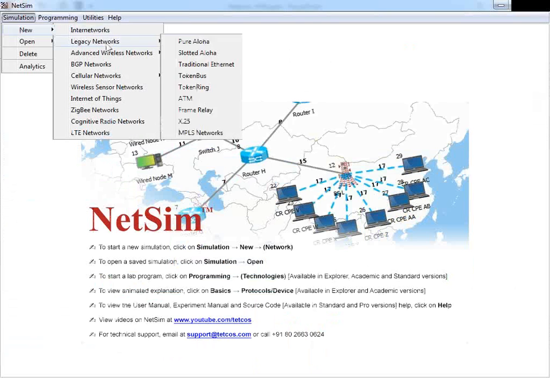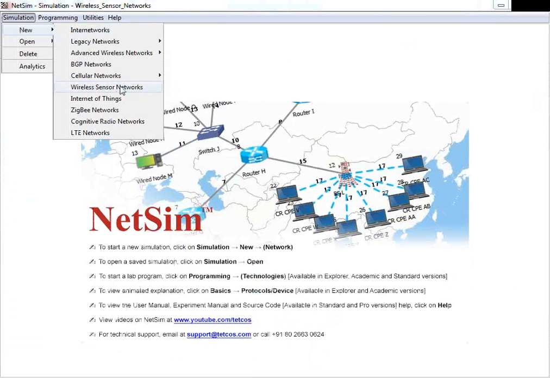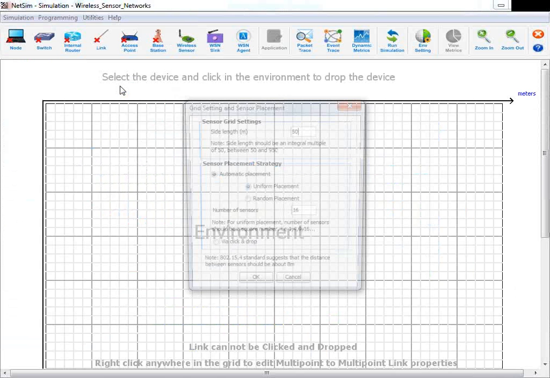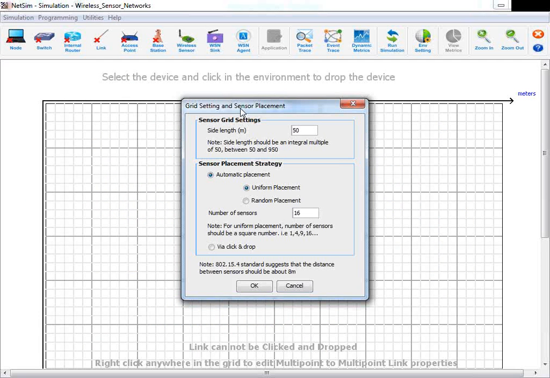So to create a scenario in wireless sensor networks, users need to select wireless sensor network. Now, to assist the user, we provide an option where the user needs to provide the environment length. So by putting 50 meters, I'll get an environment of 50 by 50 meters.